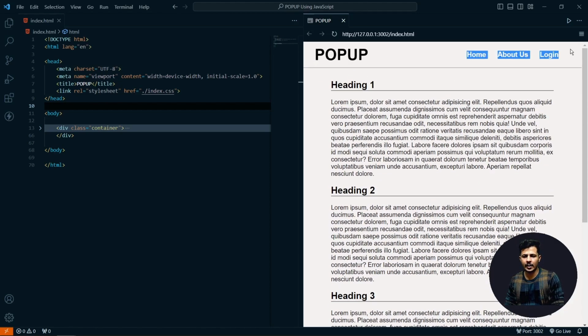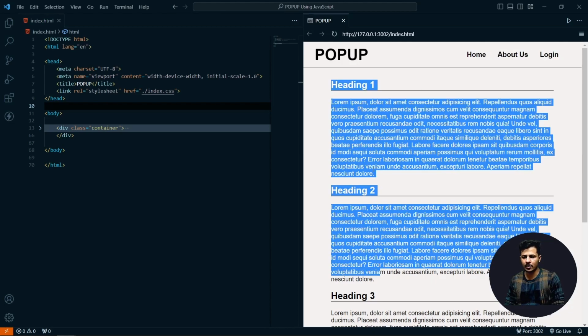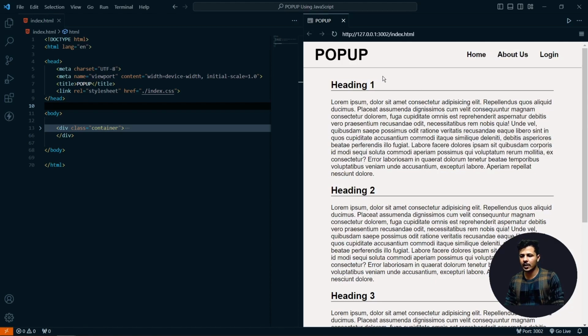We have a header, a navigation bar, and some content. That's it. Nothing is special in this, but we have to see how exactly we are going to build the pop-up and the CSS, and lastly how we handle the JavaScript to have a click event and make that pop-up visible to us. So that's the focus of this video, and that's why I have just added this whole content here.